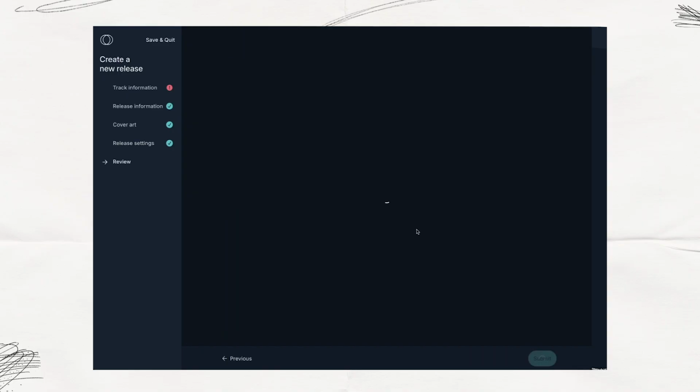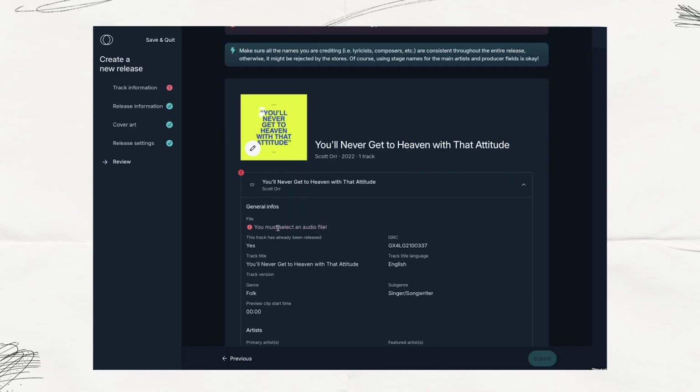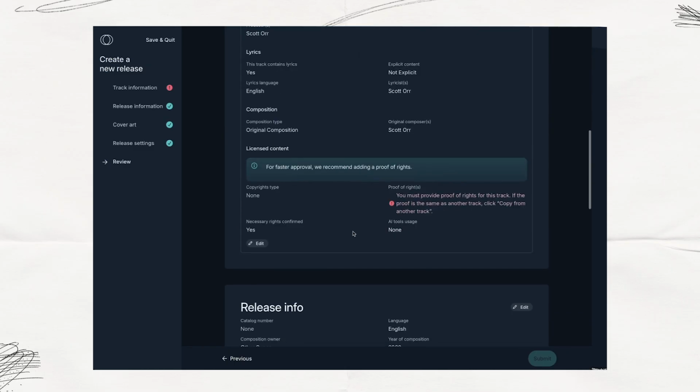Just clicking through some agreements. Oh, audio file. Did I forget to upload an audio file? You must provide proof of rights for this track. Okay, so I don't know if you'll run into this too, but I've just run into this. I'm walking you through the whole process right now, so I wasn't expecting this, but they want me to prove that this is my song, which is probably a good thing, right?